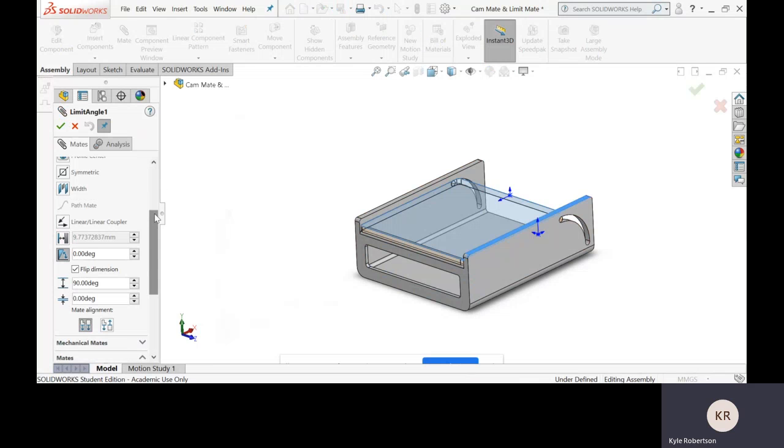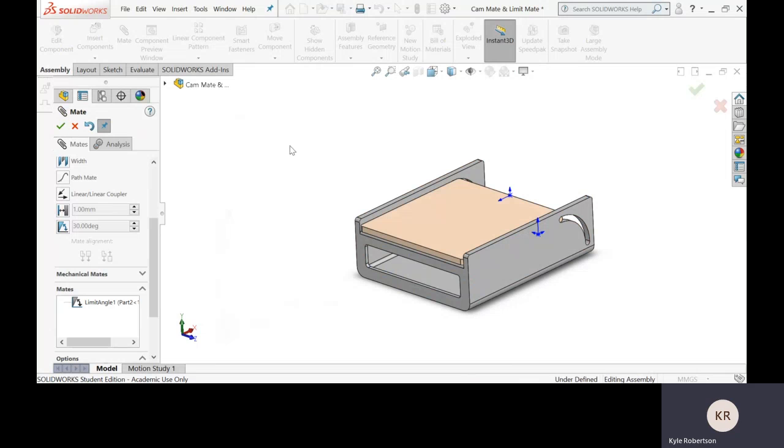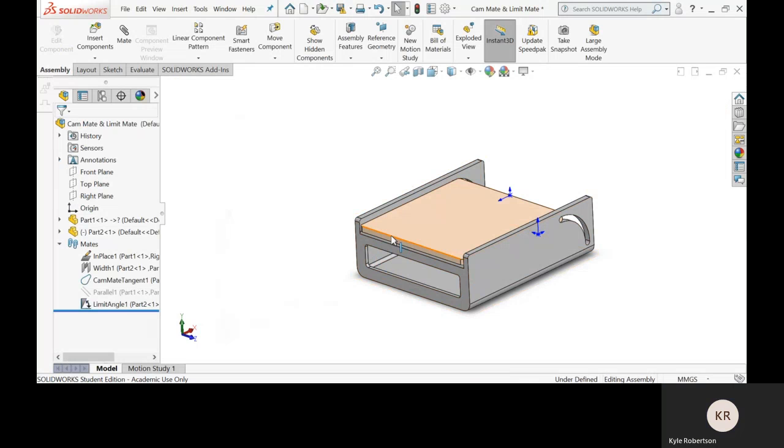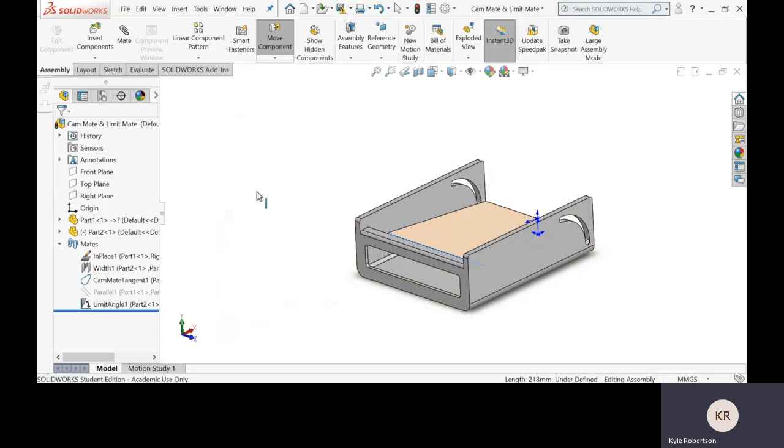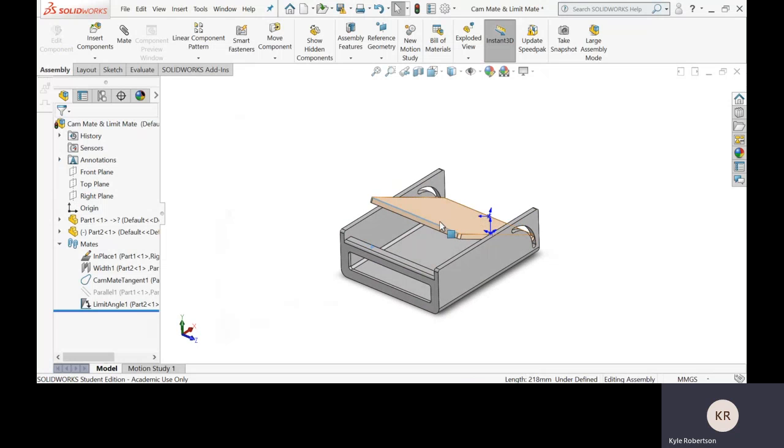Let's try unchecking flip dimension. Let's see if that works. There we go. The one time I didn't have to flip it, it worked right. So you can see, if I can get the part to move correctly here, it's like I told you, it's a little tricky, but we should be able, there we go.